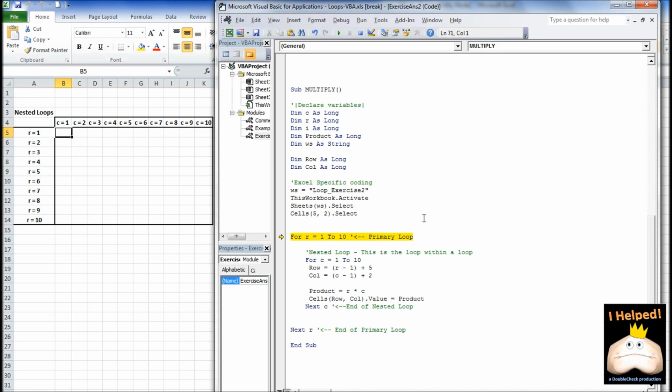The first loop I have, the primary loop, is going to range from 1 to 10, and it's going to be our rows. The next one are our columns. And if you notice, I've assigned some values to these. So let's step through the code and see what happens.